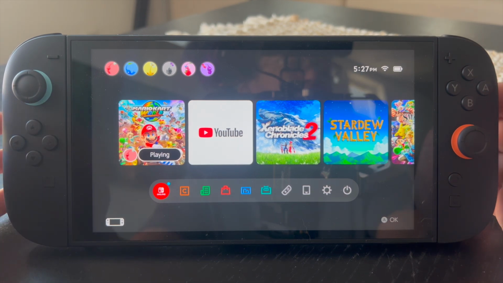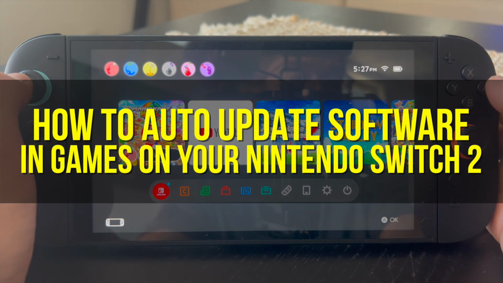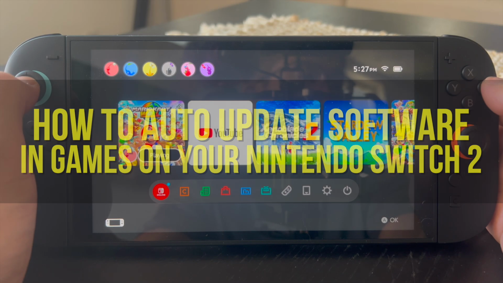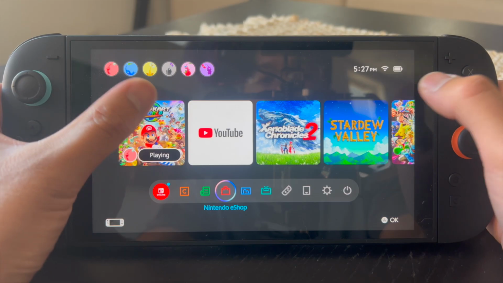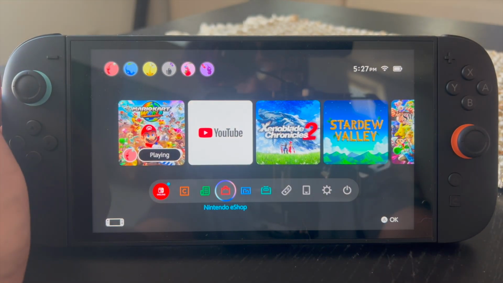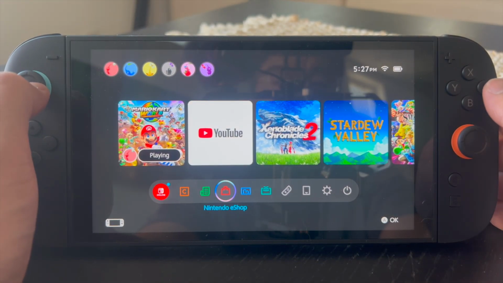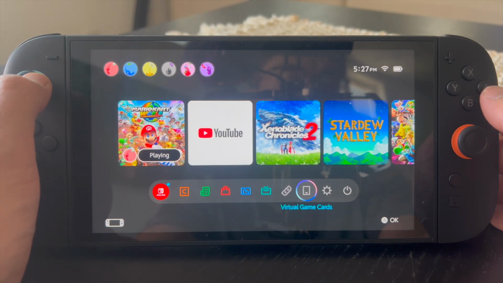And in this video, I'm going to show you how to auto update software and games on your Nintendo Switch 2. Now, this video is going to be particularly useful for individuals. Let's say that you want your Nintendo Switch 2 and your games to update automatically. How do you actually go ahead about doing so? Now, this video is going to be short, sweet, and simple, guys. There's not going to be a lot of steps involved.